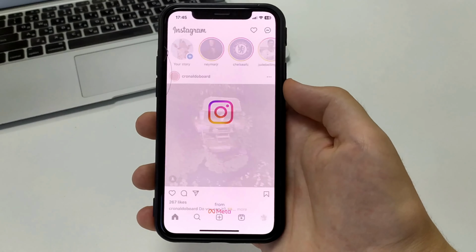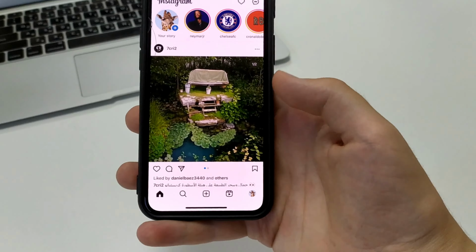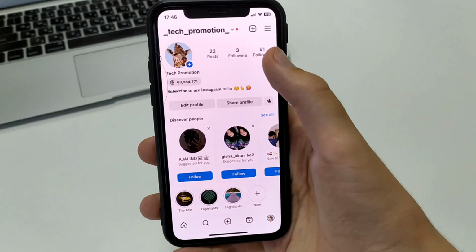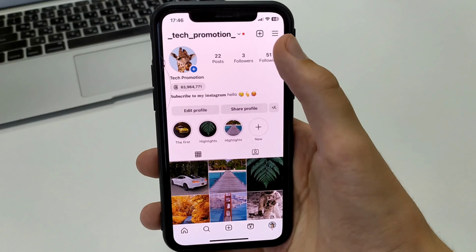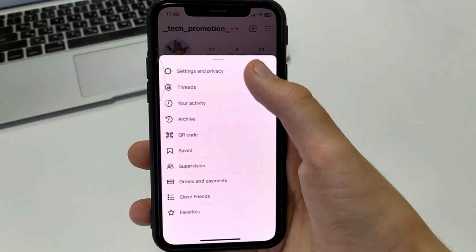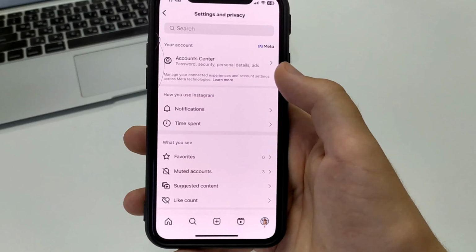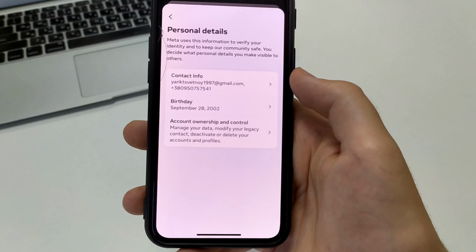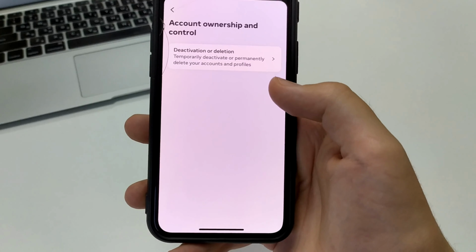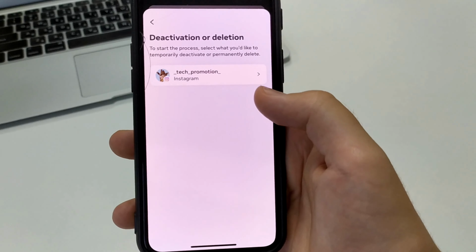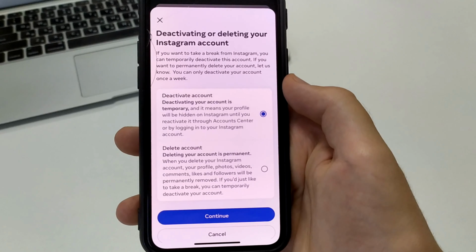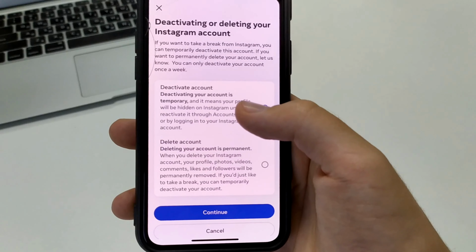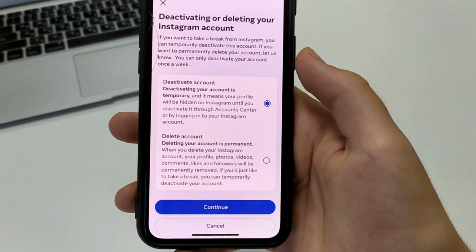To do this, go to Instagram. Then select your profile where we want to deactivate it. In the upper right corner, click on the three bars. Settings and Privacy. Media. Account Center. Personal Details. Account Ownership and Control. Deactivation or Deletion. Instagram Account. Next, select Deactivation Account. Click Continue.